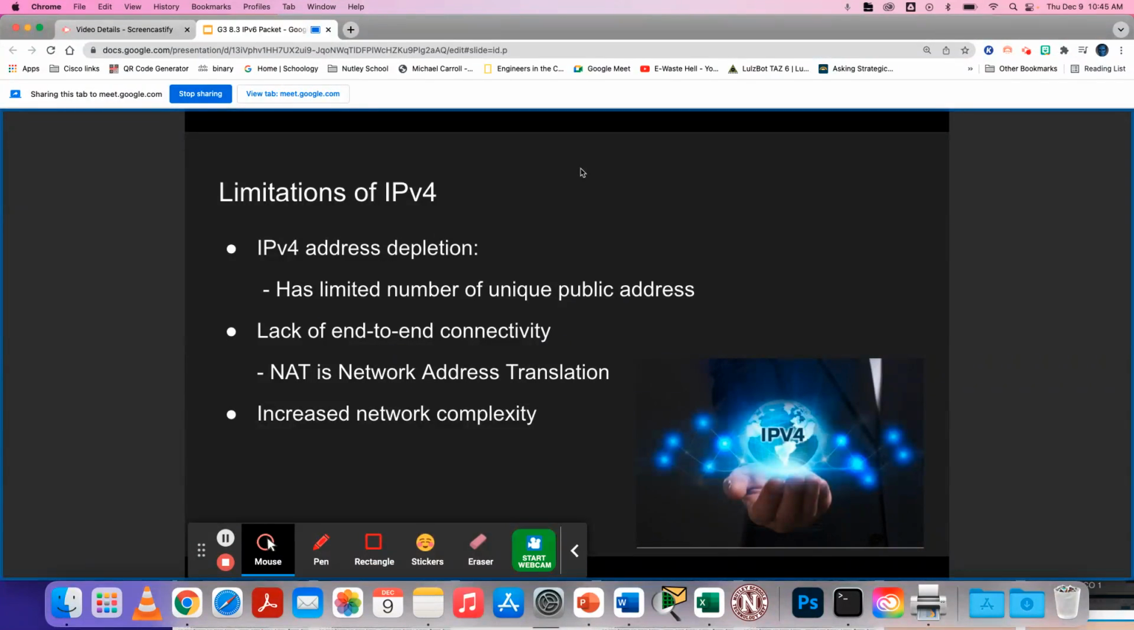This presentation is on IPv4 and its limitations. So when IPv6 was created, IPv6 was created because IPv4 has a couple things wrong with it. One of them being that it has a limited number of unique public addresses that people can use. So what ends up happening is more devices come out that need IP addresses, they end up sharing the same one. So how we tried to solve that was we created the network address translation, NAT.